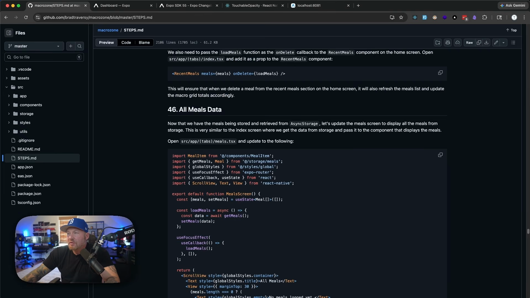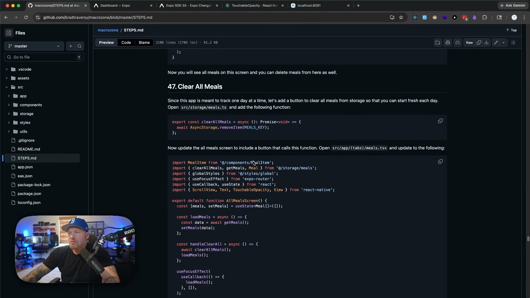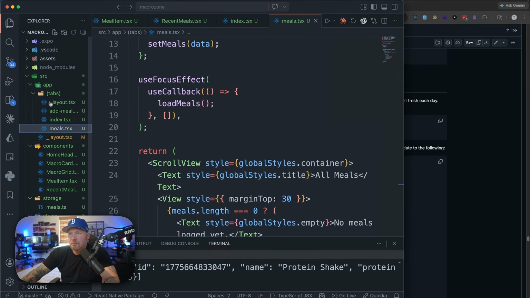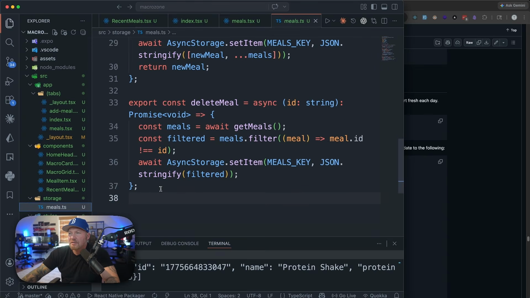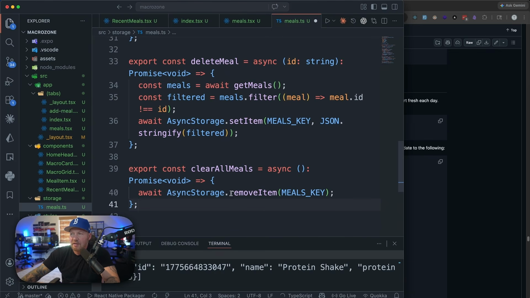So if we go back to our steps and we look at number 47, I just want to add this simple function to our storage, our meal storage, which is to clear all meals. So if we go to storage meals TS, we're going to paste this in, and all it does is it calls await async remove item and passes in the key. So it clears everything. So we'll save that.